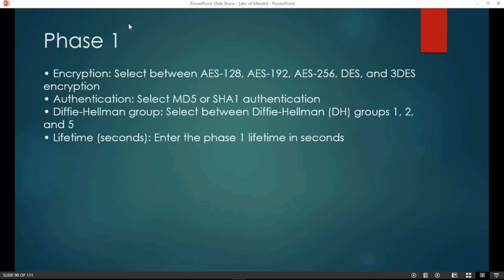Here you can see phase 1, where the encryption keys are AES 128 to 256. Apart from that, we have the option for DES and triple DES. For authentication, it can use MD5 or SHA. For Diffie-Hellman, it can use groups 1, 2, or 5. Remember this is something called symmetric encryption. This is something called asymmetric encryption. And finally, we can give the lifetime for phase 1.